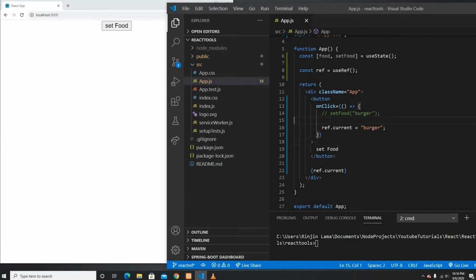I'm going to make another video on how we can use useRef for an important part of React, where we can get a native element.